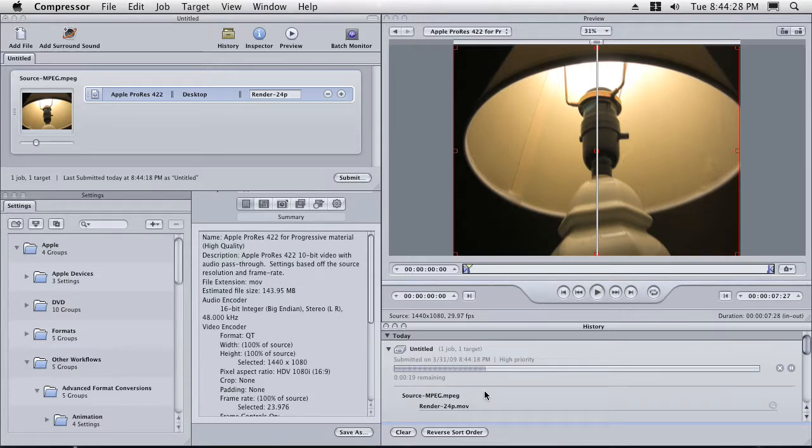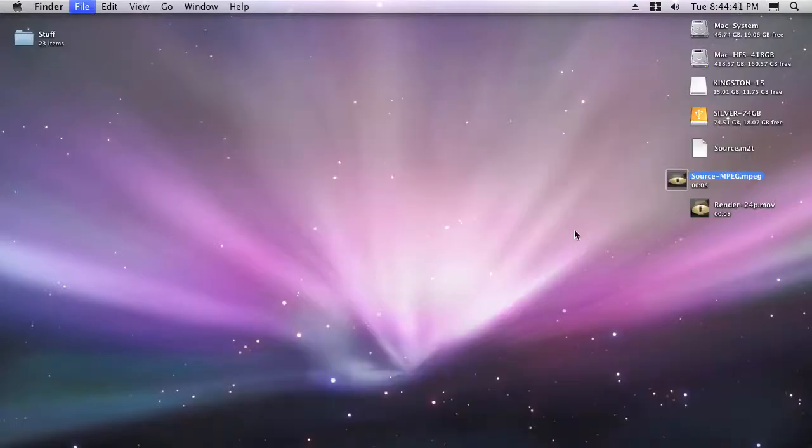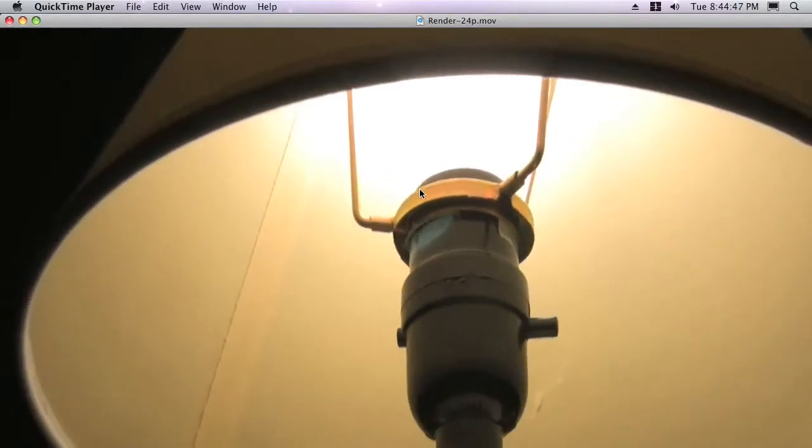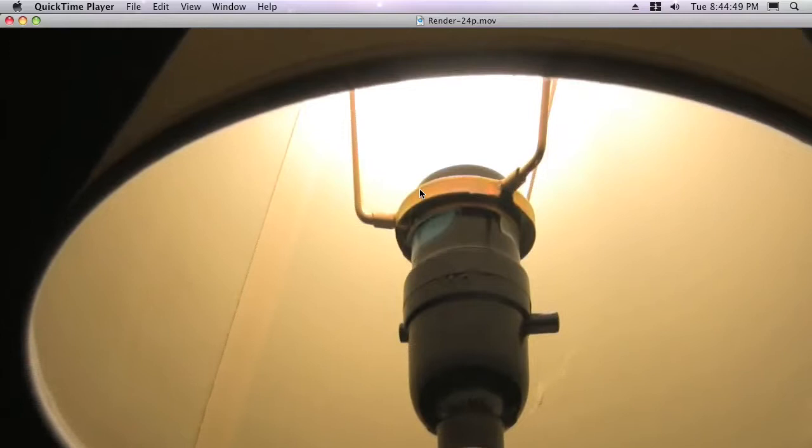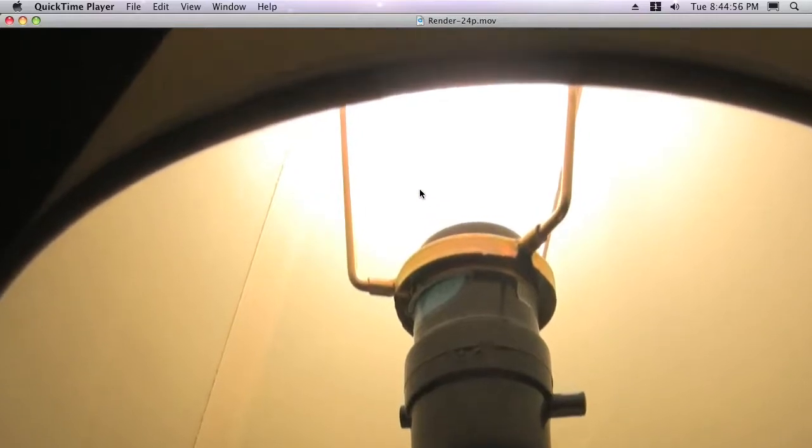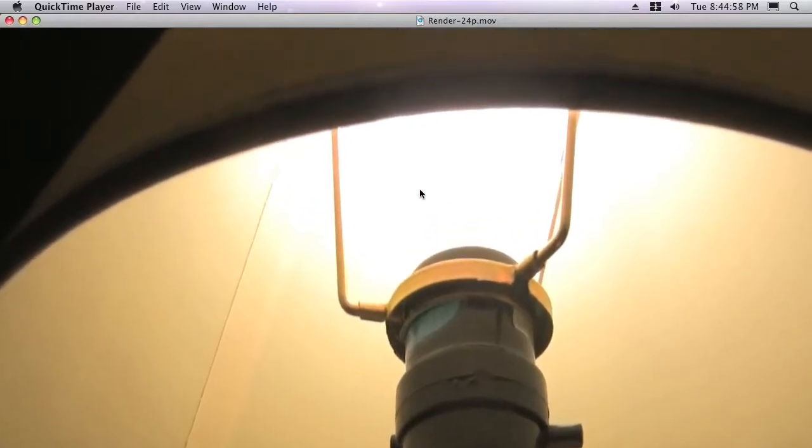As long as you have a pretty decent computer, it doesn't take too long. This computer I'm on is a 2.6 gigahertz Core 2 Duo, so it goes pretty quick. I'm just going to hide Compressor, and I'm going to open this file in QuickTime. And the first few frames might still have interlacing because of those MPEG artifacts, but if we go frame by frame through them, you can see it's really nice, progressive ProRes. And it looks really nice.